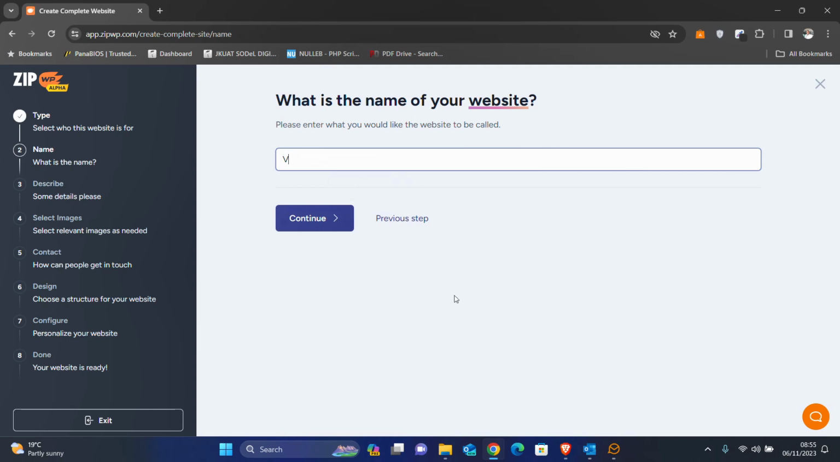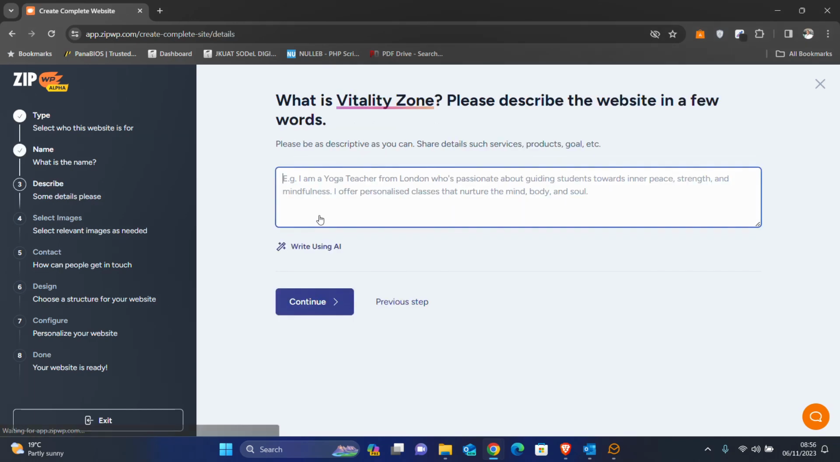I had already gotten the name, which I don't remember, so I'll just paste it here, and it is Vitality Zone. This is the name that I want to use. What I'm doing here is creating a website for a gym. I'm starting a gym, and I want to get a website for that gym. My gym will be called the Vitality Zone, as you can see here. So that's the name of my site. Click on continue. Then they will ask you to give further details about your gym.